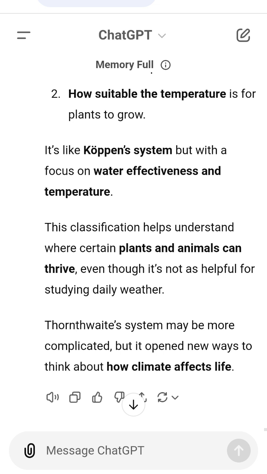Summary in simple words. Thornthwaite's 1931 classification is a way of grouping climates by: 1. How much useful water, moisture, an area has for plants. 2. How suitable the temperature is for plants to grow.